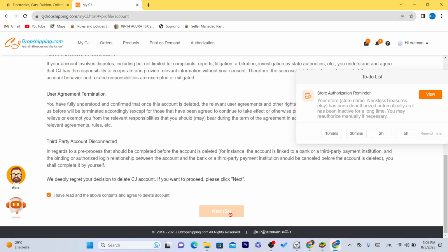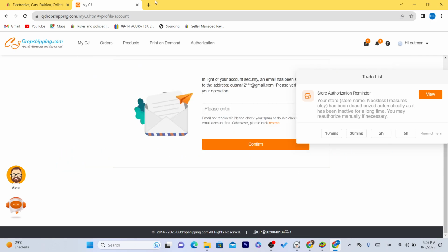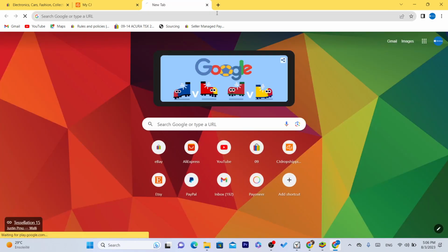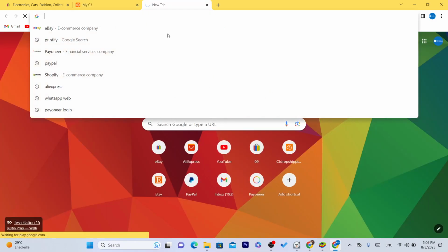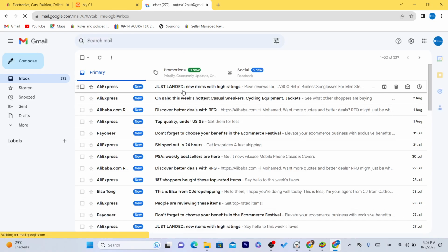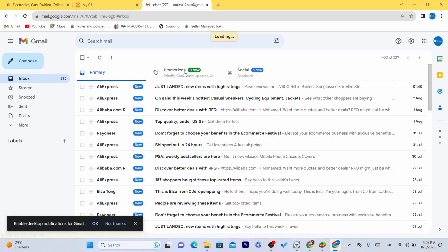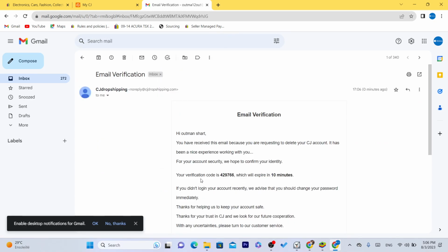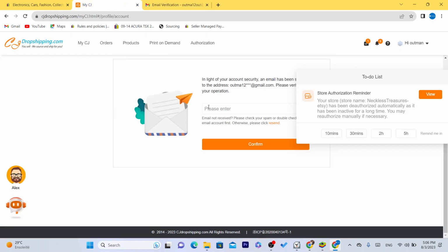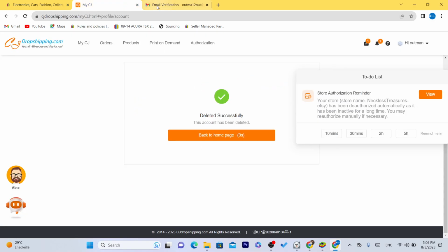So I'm going to delete this account right now, and then I'll show you how you can start from scratch. Okay, I'm going to click on next. I'm going to get the code from my email so that I can confirm that I want to delete this account. Okay, this is the email verification code. I'm going to enter it here. So now I have successfully deleted my CJ Dropshipping account.